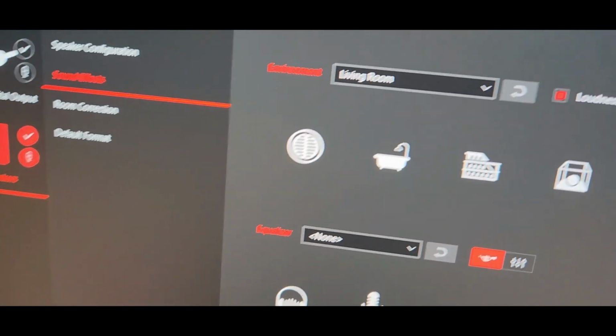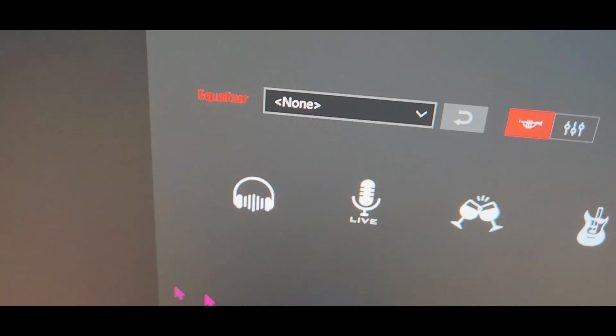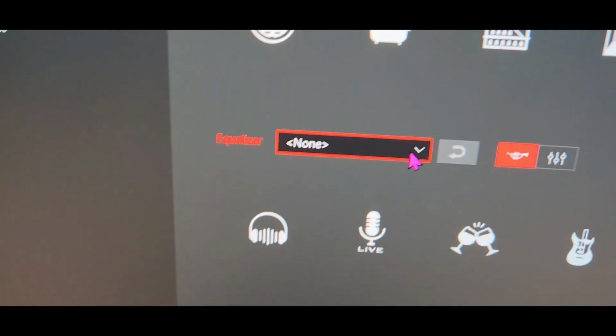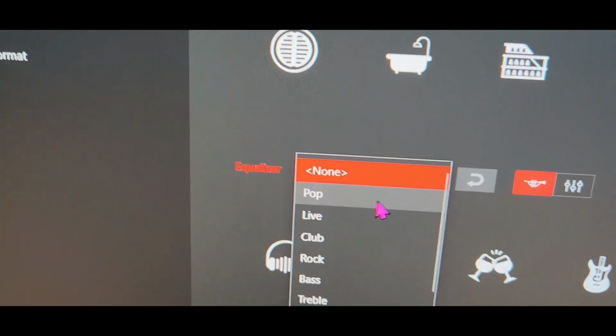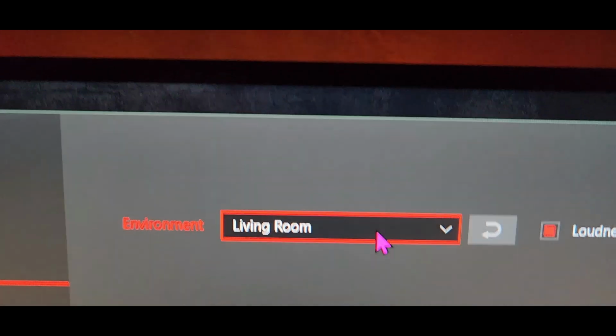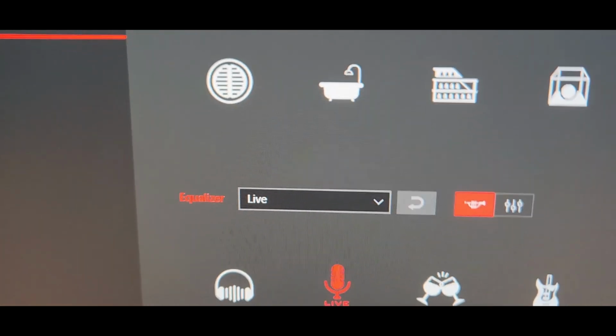Okay, now, Equalizer. You might think that this really only works with music, but it doesn't. I find that what works really well together is having live on alongside living room and loudness equalization. I just find those three to work really well.